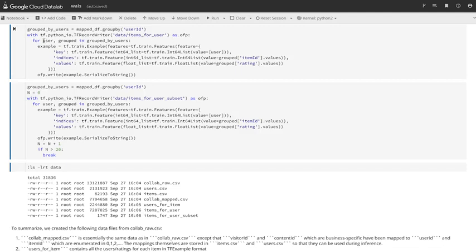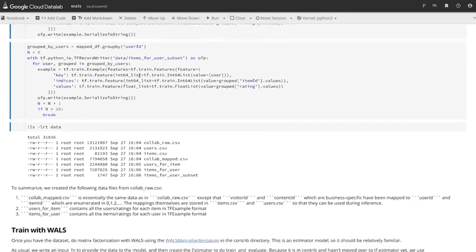Just like before, except now we're going to be looping by user. We're going to loop over the users, and we're going to group by those. We'll once again create an example, and this time the key will be our user ID, the indices will be our grouped by item IDs, and our values will be our grouped by ratings that correspond with those item IDs. Once again, we're going to serialize those to string.